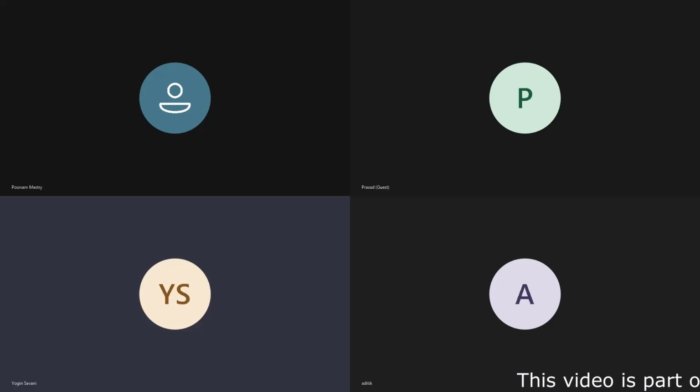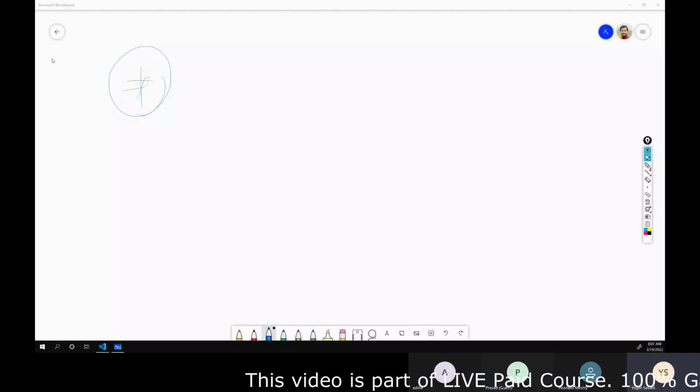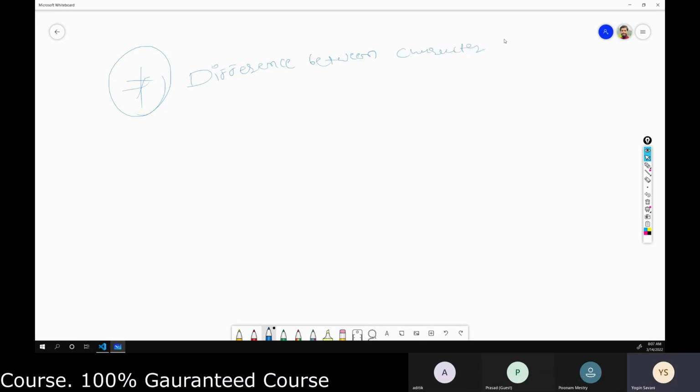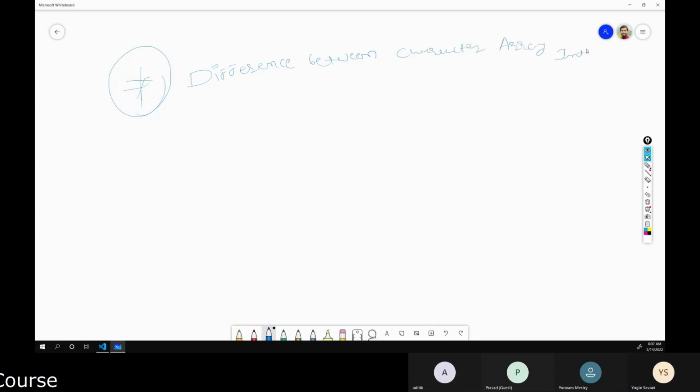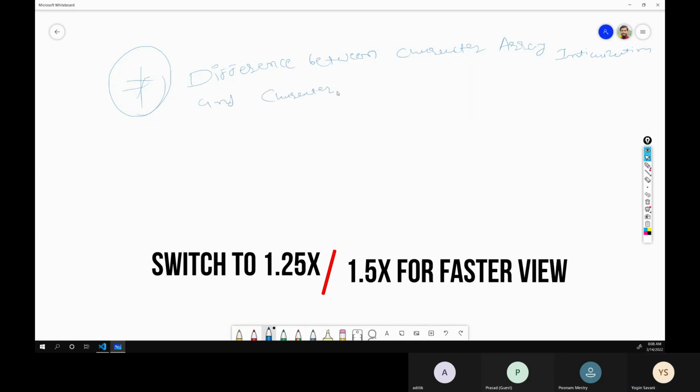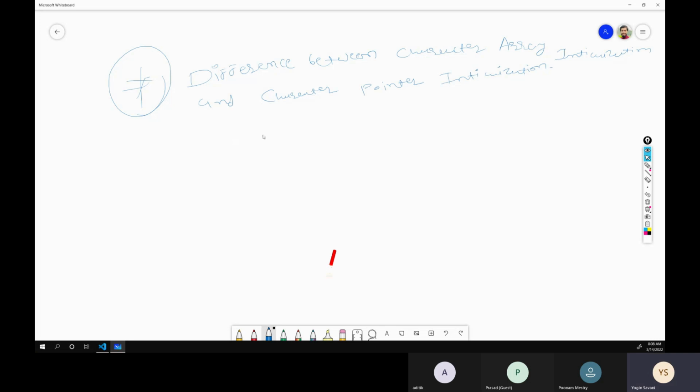Between character array initialization and character pointer initialization. So give the title: difference between character array initialization and character pointer initialization. So what is the character array initialization? Character array: char a[] = "hello". This is called my character array initialization.